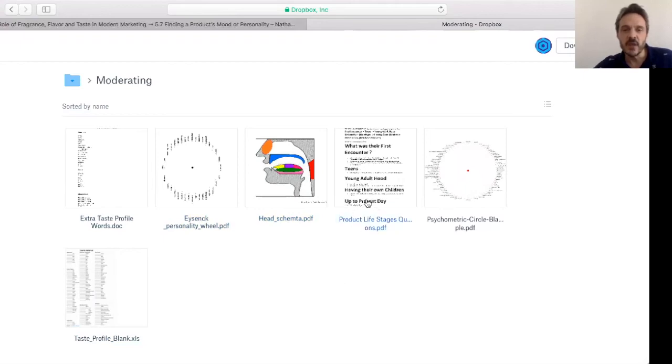A form which helps you bring people back to their encounter with the product. We use this when we regress people back to the first time they met a product and talk to them about their first memories and where their parents introduced it, or their grandparents, through to their teenage years, and then through to their adulthood, to their present usage. Then we have the psychometric circle and the taste profile.